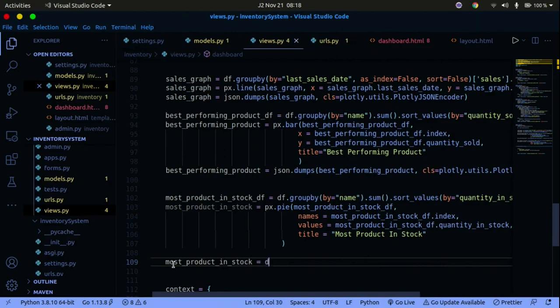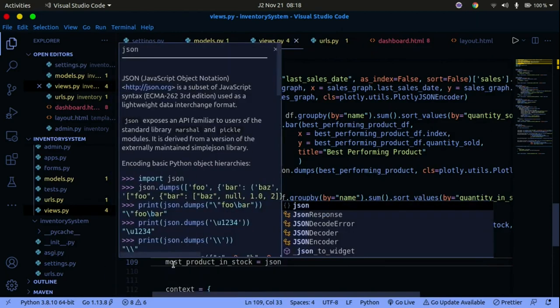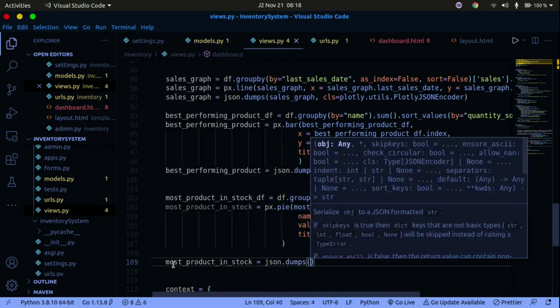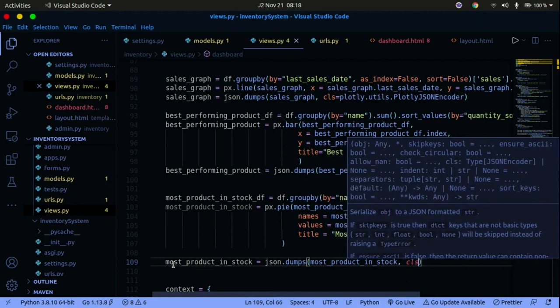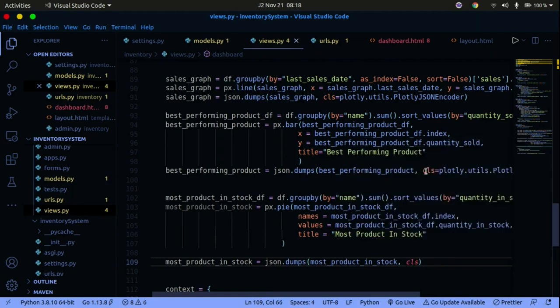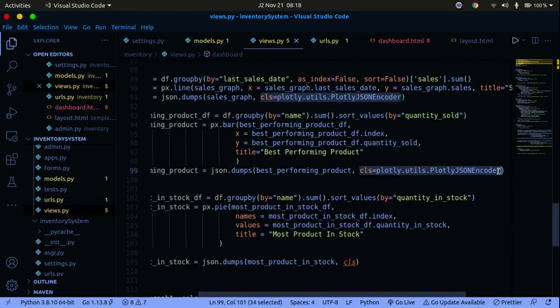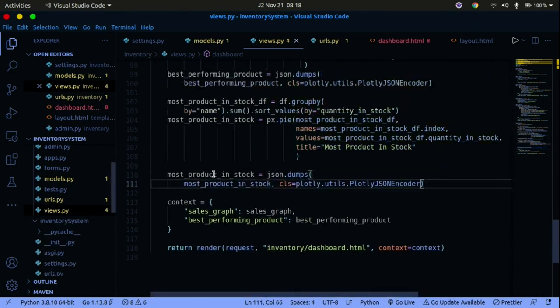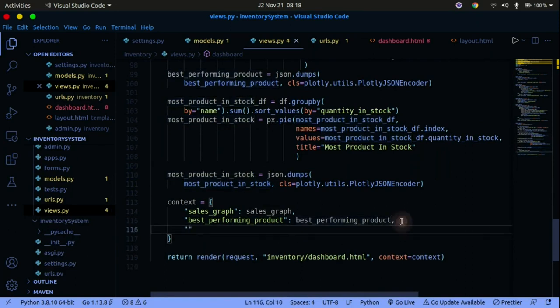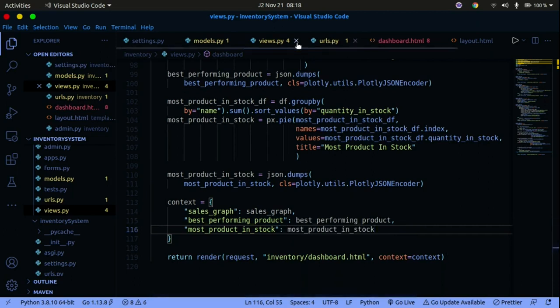This is going to be JSON. We're going to dump it with json.dumps, and you're going to pass in the graph here. You're going to pass in the class, and the class is just like this one. So I'm going to copy this and paste it right there, and replace it here. I'm going to save that, and then copy this and pass it in here as a string, and then pass it in here as the value.